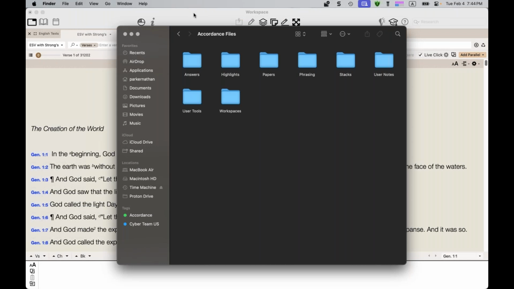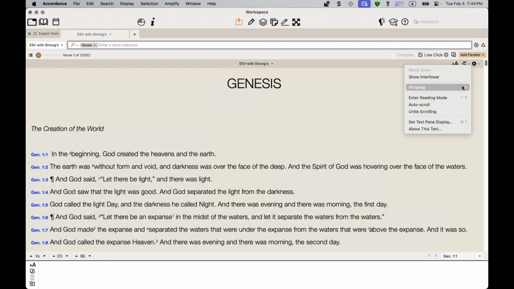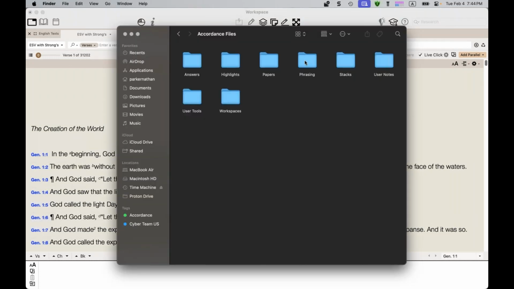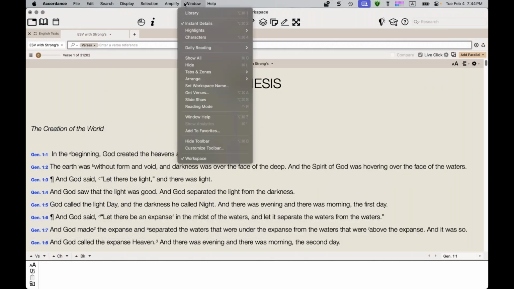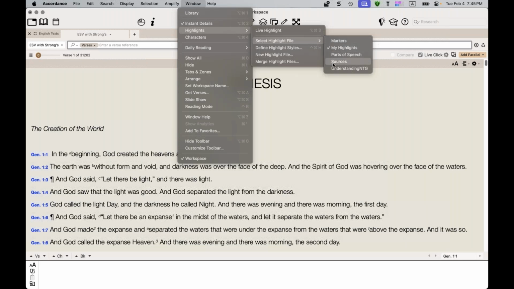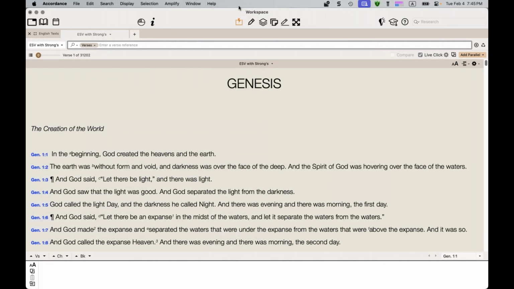The custom phrasing feature that we have in Accordance 14 allows you to create your own text flow diagrams in Bibles. So especially useful if you're diagramming Greek or Hebrew. So those files are saved here as well. We do have the ability where you can create your own highlights files as well. So you can create your own highlights files by going to new highlight file, and you can define your own highlight styles as well in Accordance and have that capability of highlighting the biblical text.